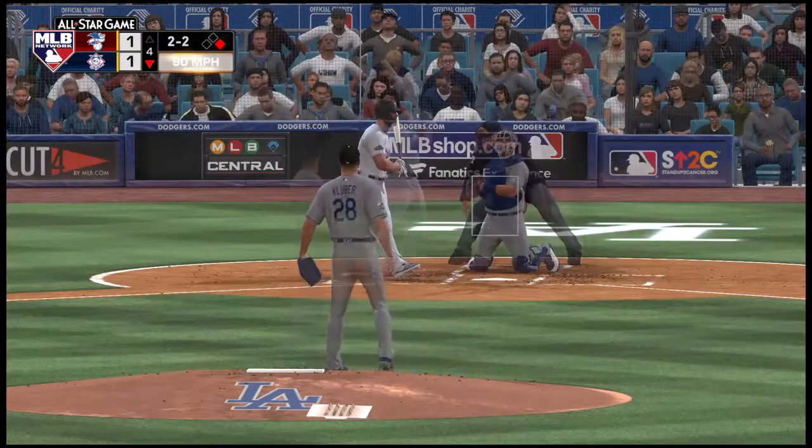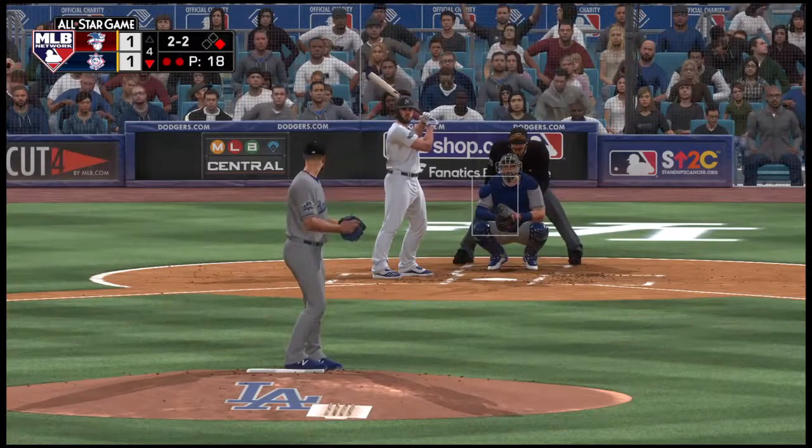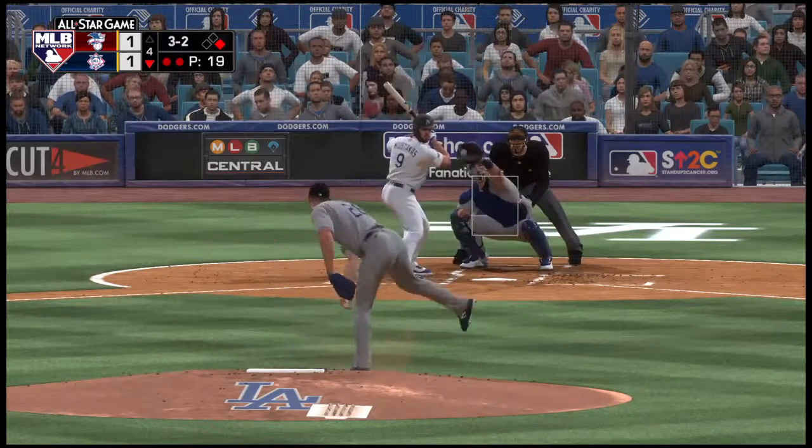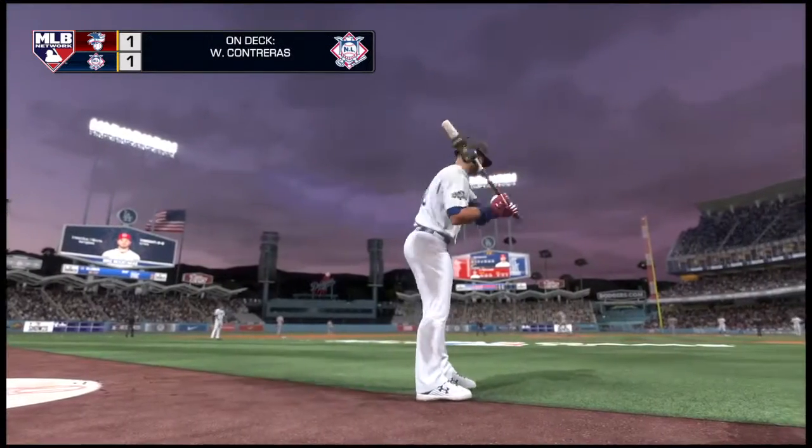Good pitch there. Had him a little out in front. You have to find a way to lay off that low sinker. There is just no way to do any damage. You're just looking at either a bruised shin or a ground out to the left side.